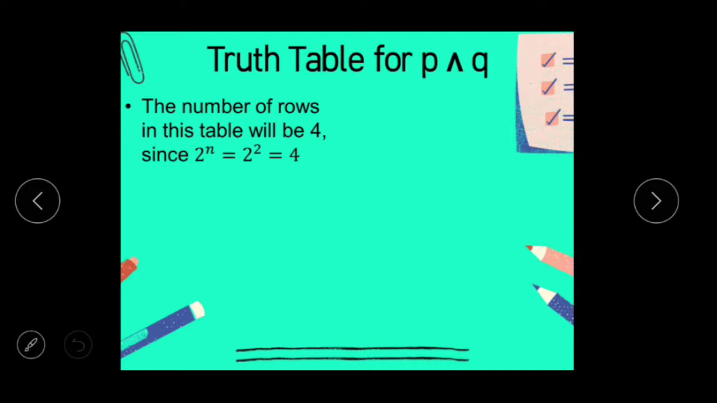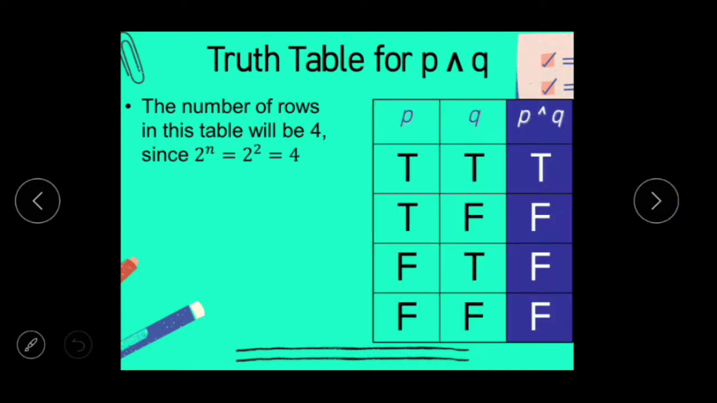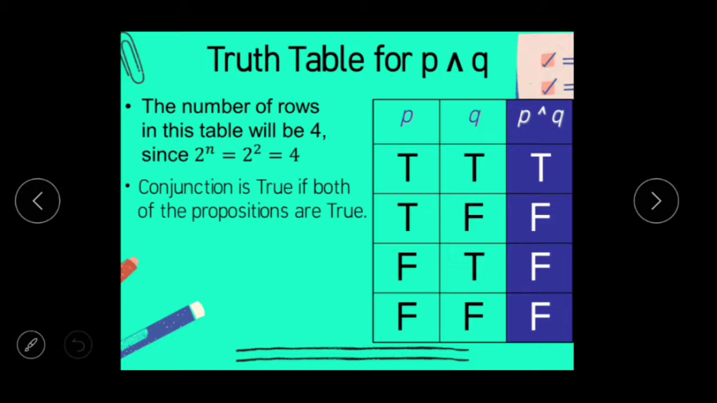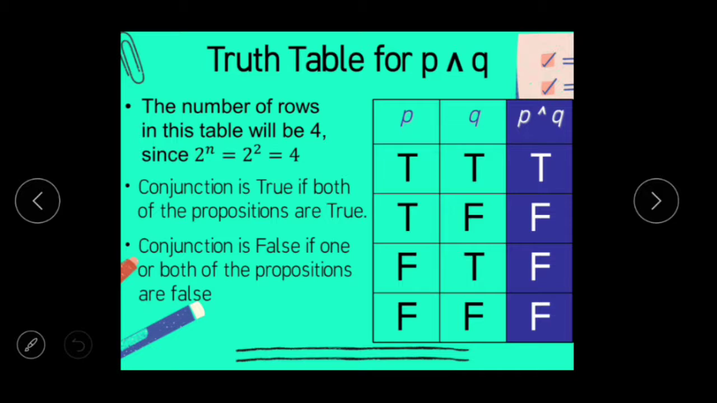yung number of rows, ganun pa rin, 4 pa din, kasi dalawa naman siya, dalawa yung propositions natin. So, kung makikita natin, halos lahat false. So, kailan lang siya nag-true? Yan. So, kailan siya nag-true, kailan siya nag-false? So, si conjunction ay true kung parehas si P and Q ay true. So, true dapat siya, si P and Q para mag-true. The rest naman is false na. So, mag-false naman siya kung yung isa ay false or parehas si P and Q na false. So, ulitin natin. False sa lahat si conjunction or si P and Q, maliban na lang kung parehas si P and Q na true.